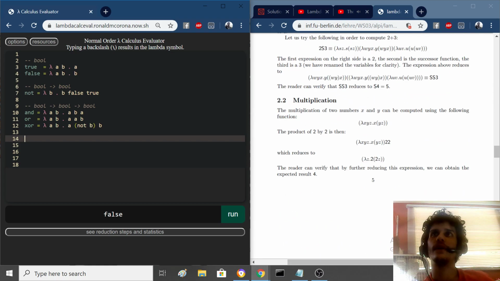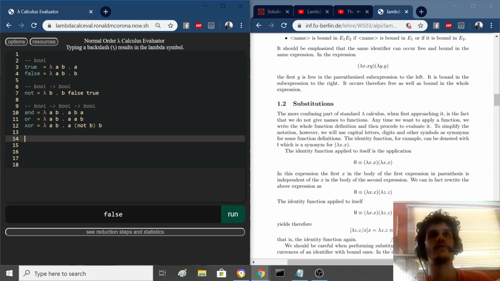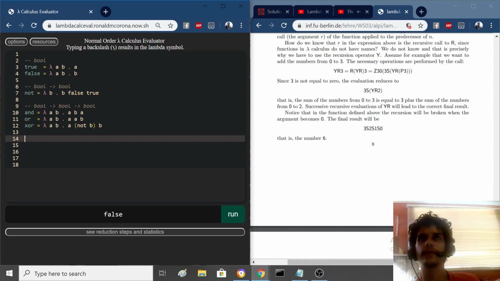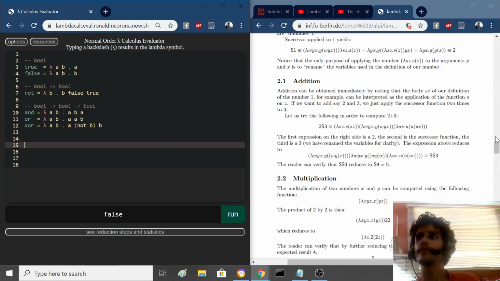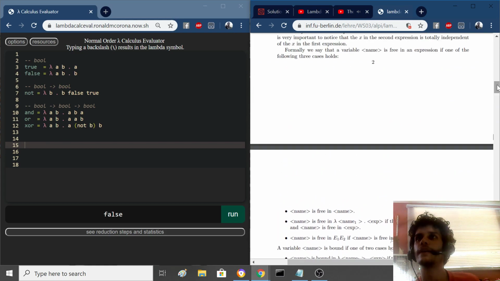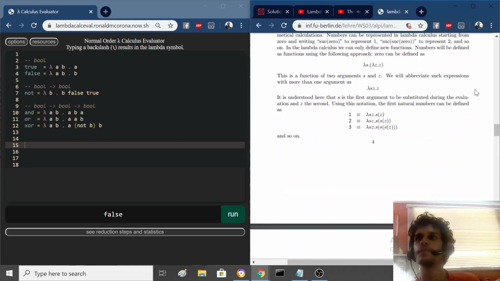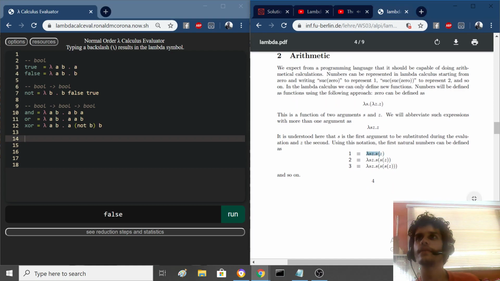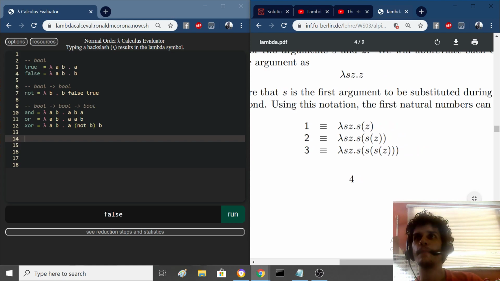So let's see. Well, I guess we should talk about numbers, because there's only so much we can do with booleans before we have to do something else. I think this is pretty much all we should do for now. So let's see, numbers, right? Arithmetic. How do we define them? It's going to be a function that takes two things and returns the first input applied to the second that many times.